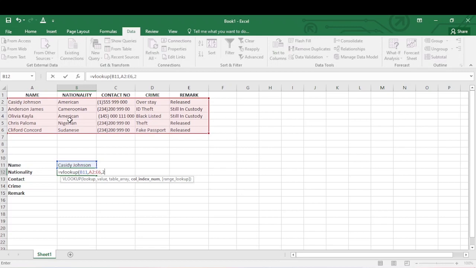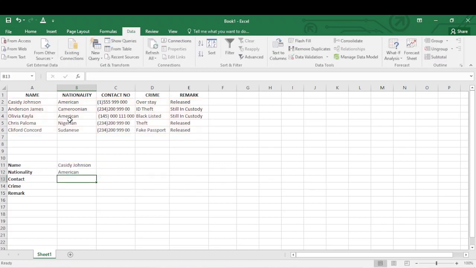Then I'll say comma. Then I'll say either true or false. True is the approximate match, and false is the exact match. I need the exact value, so I'll say false. So I'll close it and press enter. So it's American. I've been able to fetch this value from this table with the help of VLOOKUP.